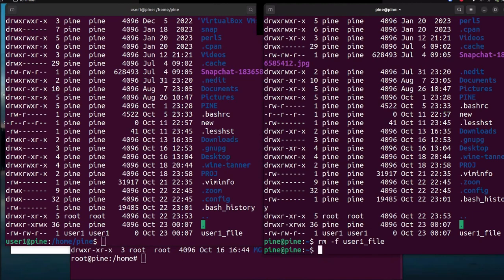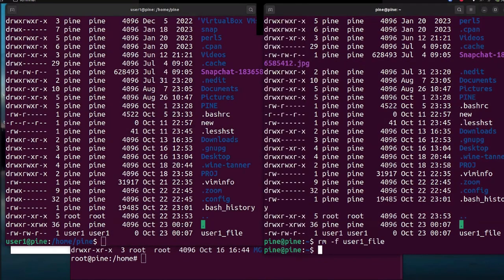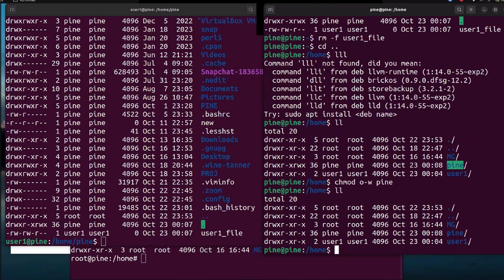Okay, this is it. So now let's try one more thing. Being pine, I will remove the access. I will say chmod, for others please remove write access for the pine directory. Clear? So this is being removed, right? This is being removed now. You can see others doesn't have it.